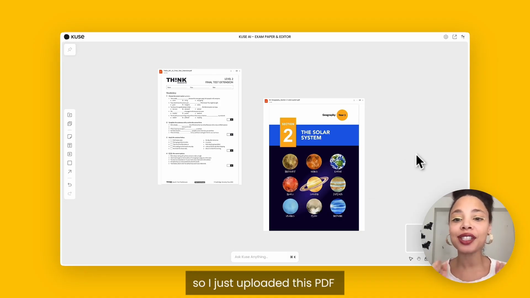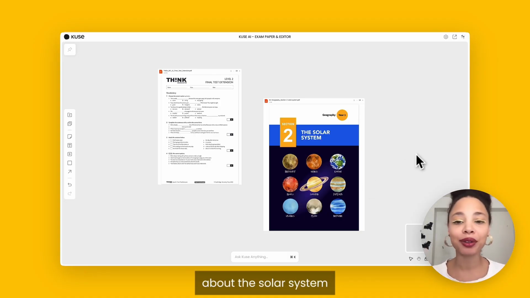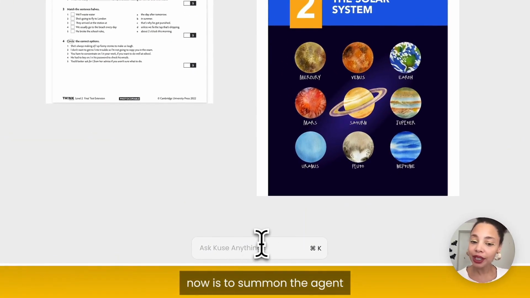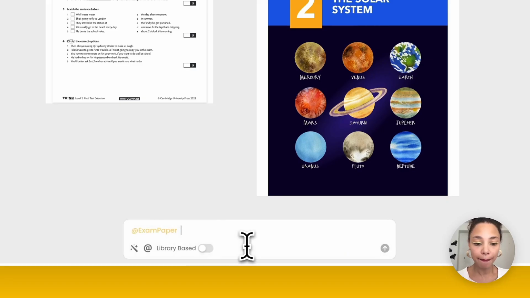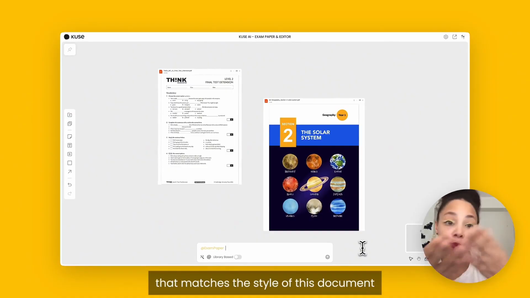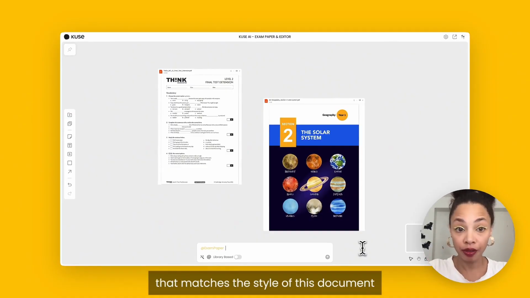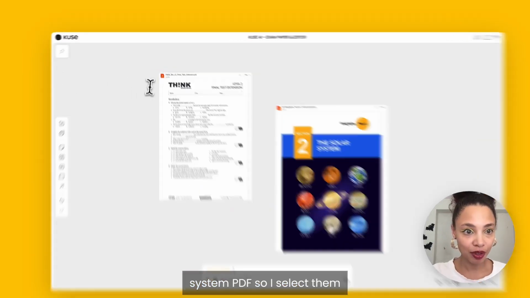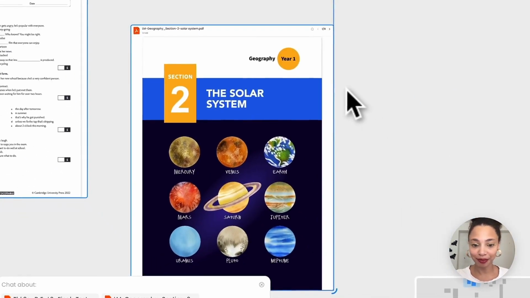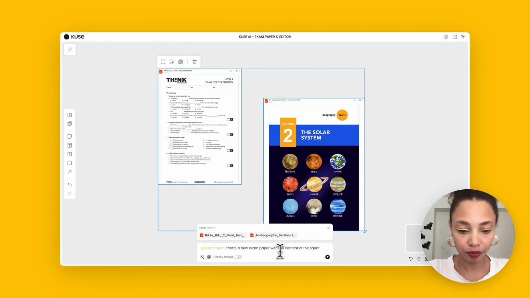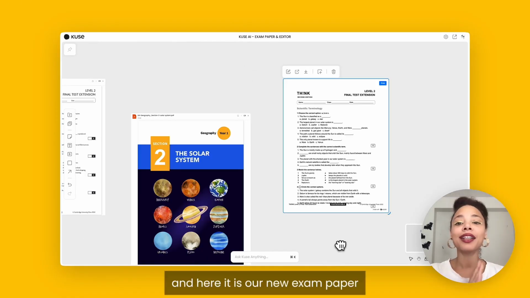Okay, so I just uploaded this PDF about the solar system. What I'm going to do right now is to summon the agent and ask it to create an exam paper that matches the style of this document but has the content of the solar system PDF. So I select them. And here it is, our new exam paper.